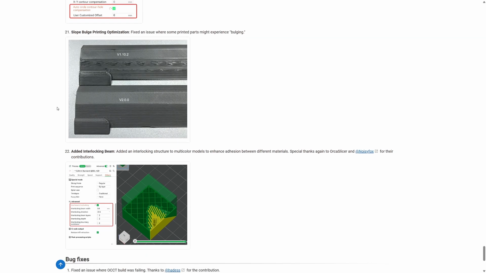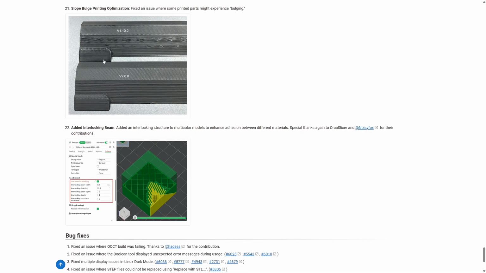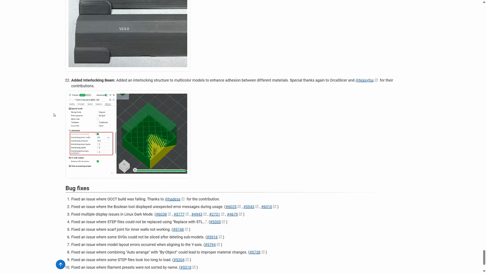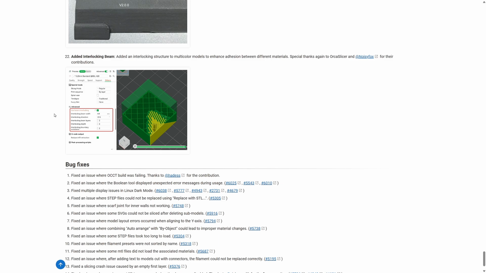The slope bulge issue, where some prints would swell or bulge in certain areas, has been fixed, making slope surfaces more reliable. And finally, for users printing multicolor models, a new interlocking beam structure has been introduced. This enhances the adhesion between materials, improving print quality and durability. Huge thanks again to OrcaSlicer and Noisy Fox for helping bring this to life.